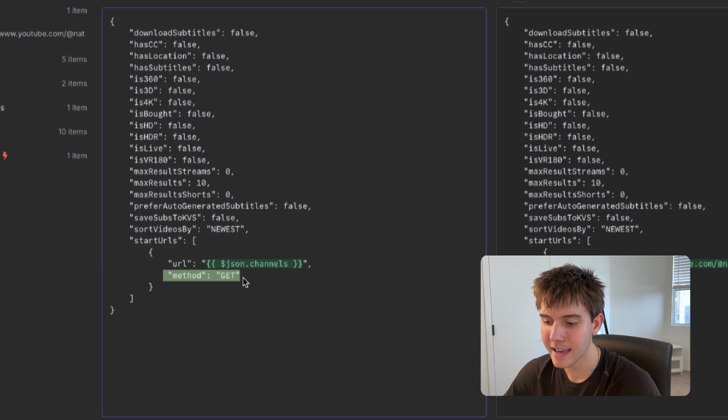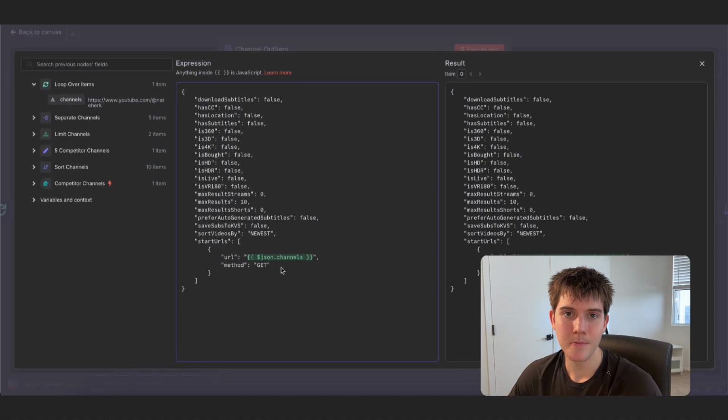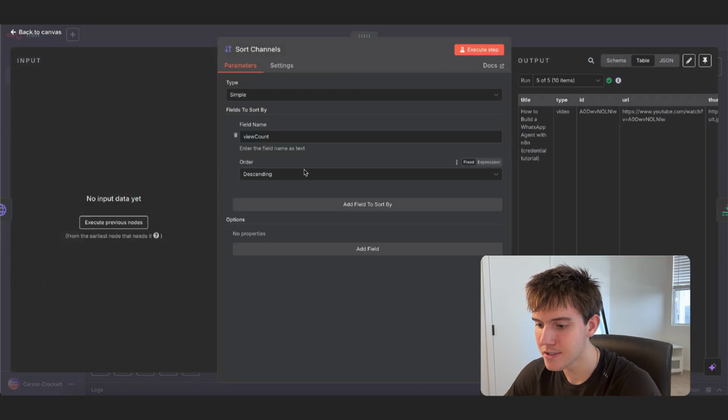And we're just using a get method to get these channels. So this is the same as going on a YouTube channel, sorting it by newest videos and taking those first 10 results. But we don't just want those 10 results. We want to make sure that these video topics are actually performing well. And so that is why we have this next node, which is sort channels.